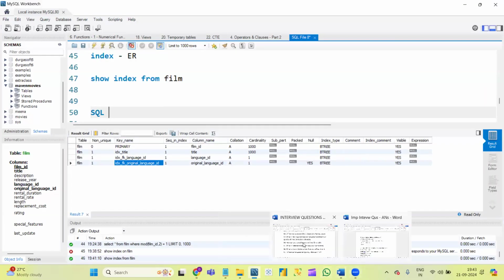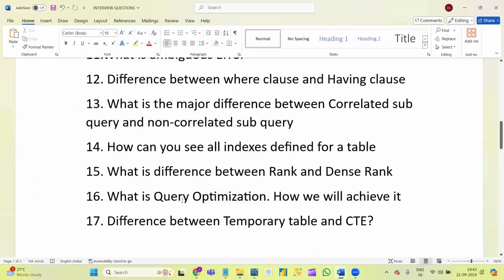I repeat, query optimization means SQL follows some kind of process called query optimization. By using this query optimization technique only, SQL can execute the queries faster. We have some techniques, and I'm asking now, by using which technique we will achieve query optimization in a better way. That means which method will help SQL execute all the queries faster, so that it can display our output quickly.